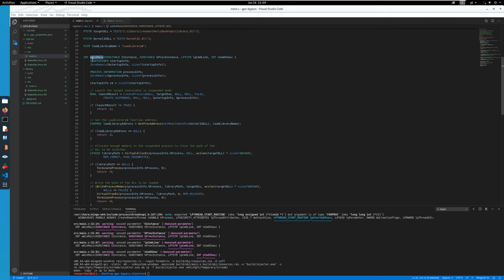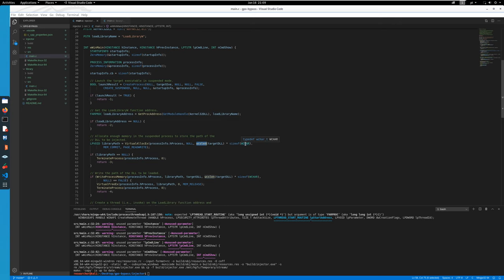The entry point also needs to change, at least in MinGW. You have to change the Windows application entry point to this one instead of WinMain, wWinMain, so it's the wide or Unicode version. Now, this might be the problem. I don't know. Might be this one the problem.